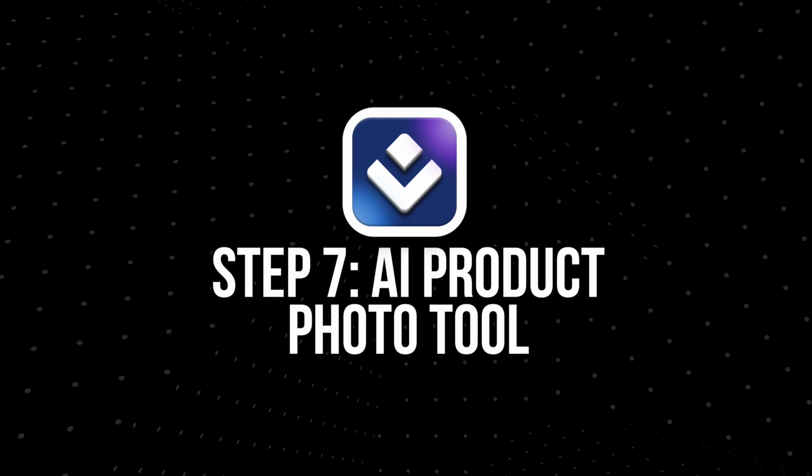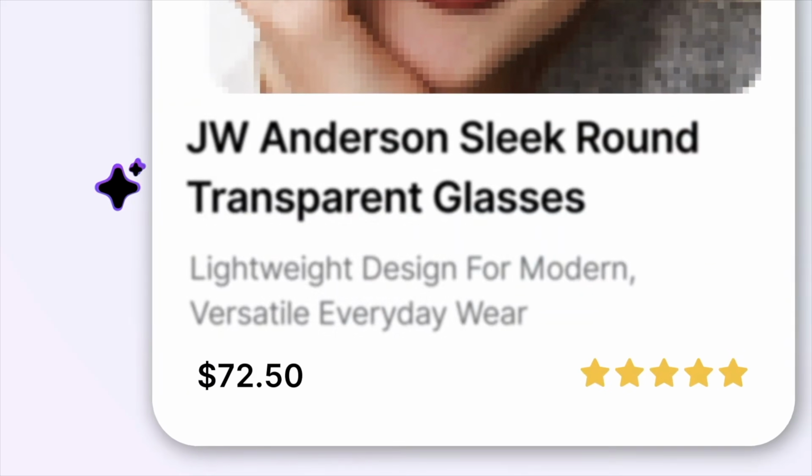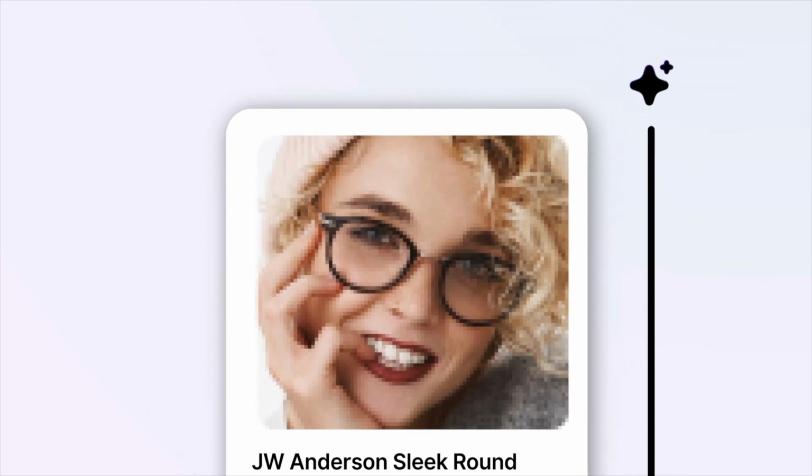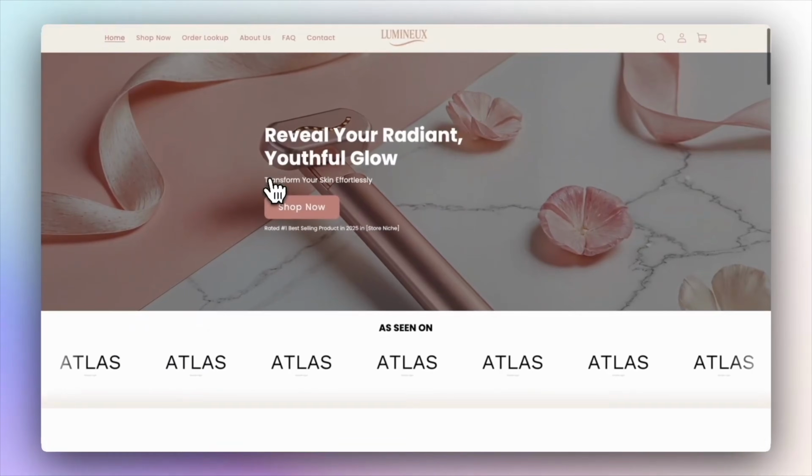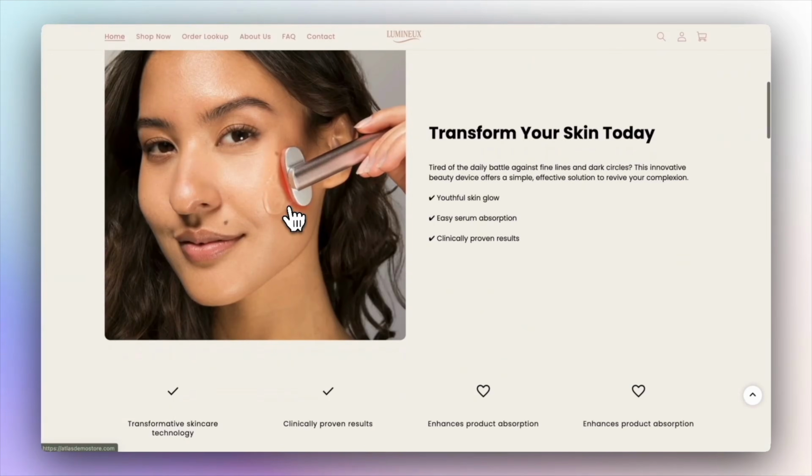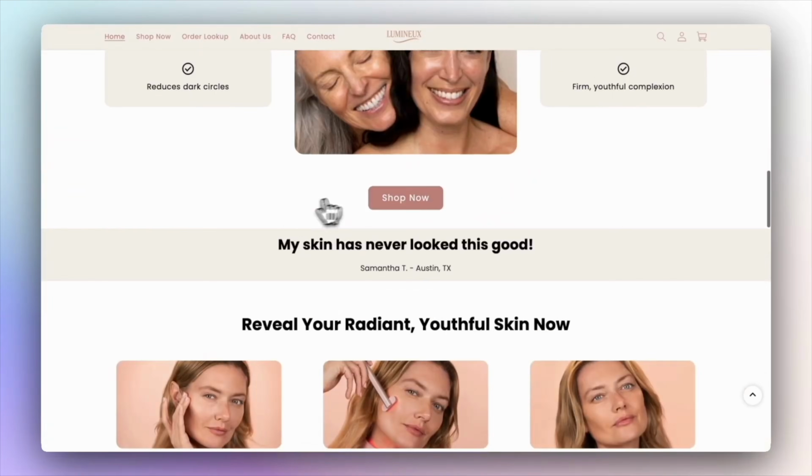Step 7, AI product photo tool. So good product photos sell products. Bad ones don't. Atlas has an AI-powered photo tool that lets you turn ordinary product shots into polished, branded images without hiring a photographer. So here's how it works.